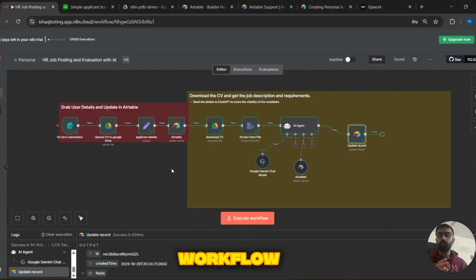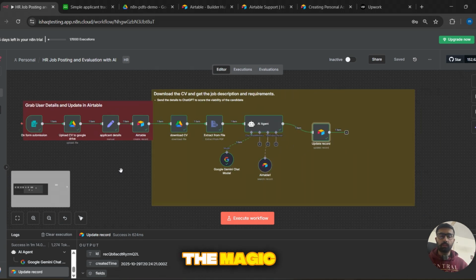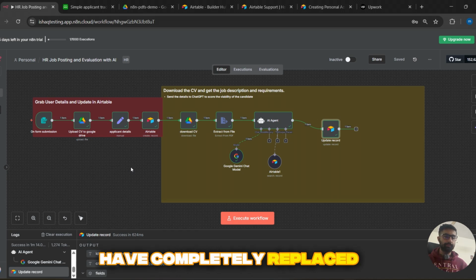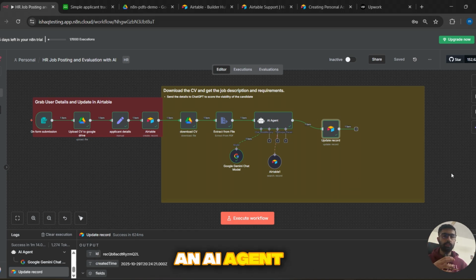So now this workflow, you can deploy it on your company website, so whenever a candidate visits your website and wants to apply for a specific job role, you can train your AI agent based on that job role, and the AI agent will do the magic. So it's amazing to have an AI agent instead of an HR recruiter or a human. We have completely replaced that human with an AI agent, and now the AI agent is doing our work.